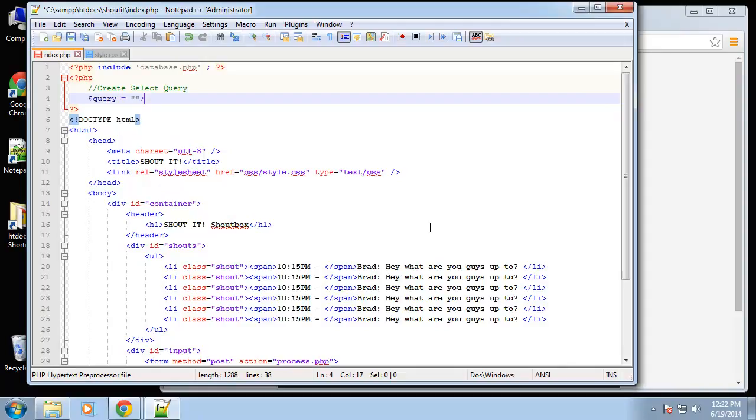If you know MySQL, then you should have no problems at all. If you don't, then we're just dealing with extremely simple queries. Basically what we want to do is just select all shouts, because that's what we want to put down here, just all the shouts. So we're going to say select. Now we can specify fields here.